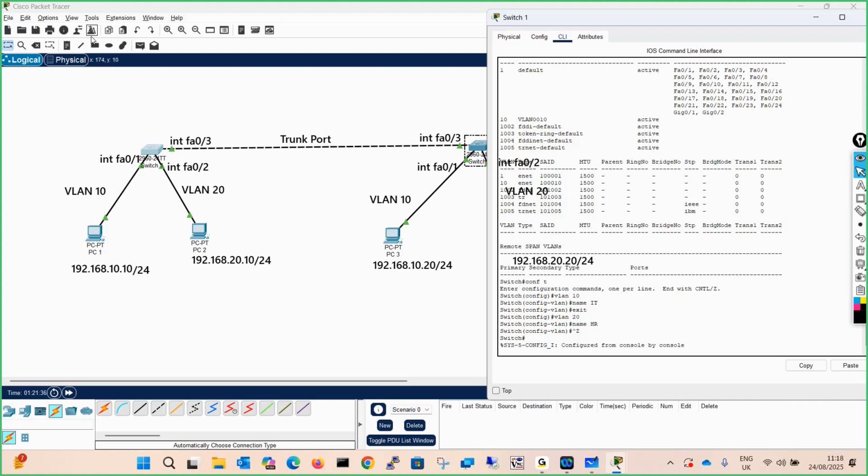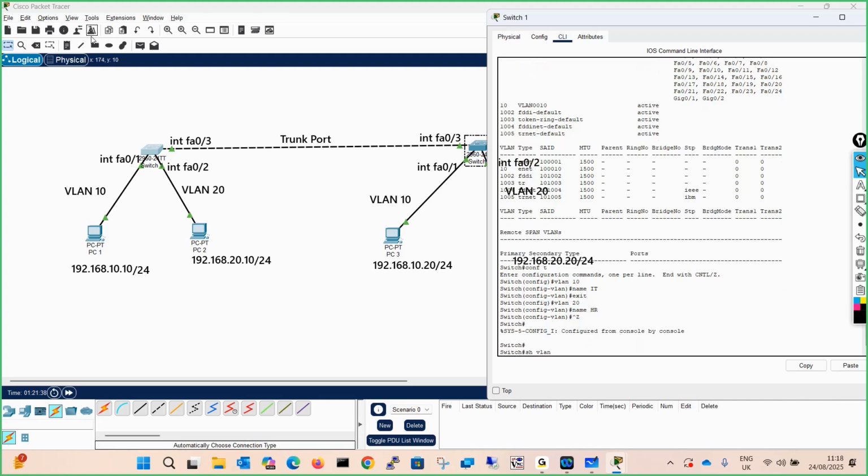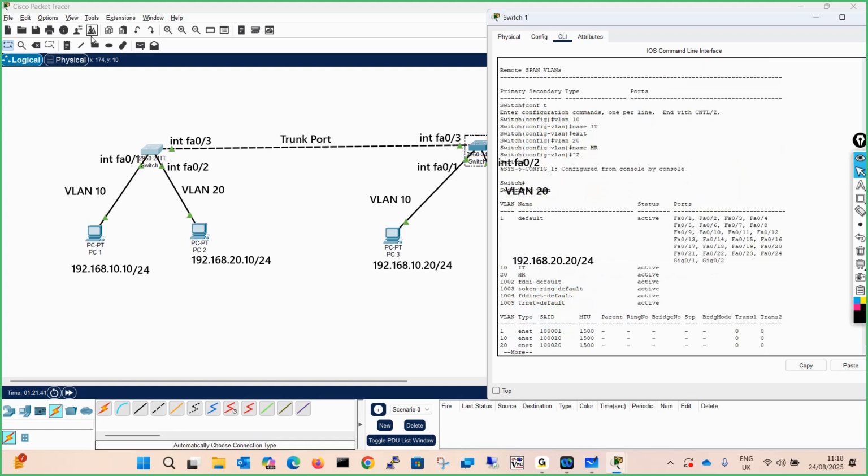Press Ctrl Z and come out. If you check the show VLAN command, it will give you the VLAN details. See, VLAN 10 is created and the name is IT. VLAN 20 is created, the name is HR. Everyone has created this.